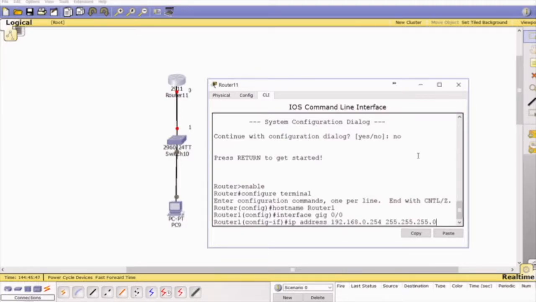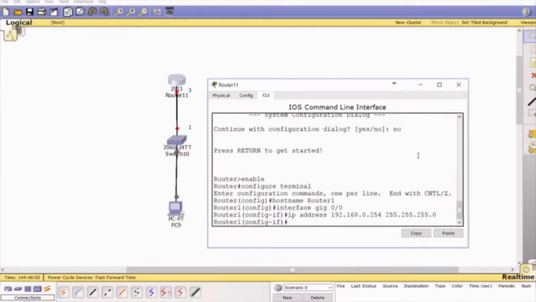Now what this is telling this port is, hey, I'm assigning you the IP address of 192.168.0.254 with the 255.255.255.0 subnet mask. If that doesn't make sense, don't worry about it right now. We will cover that in some later videos. But I'm assigning the IP address.